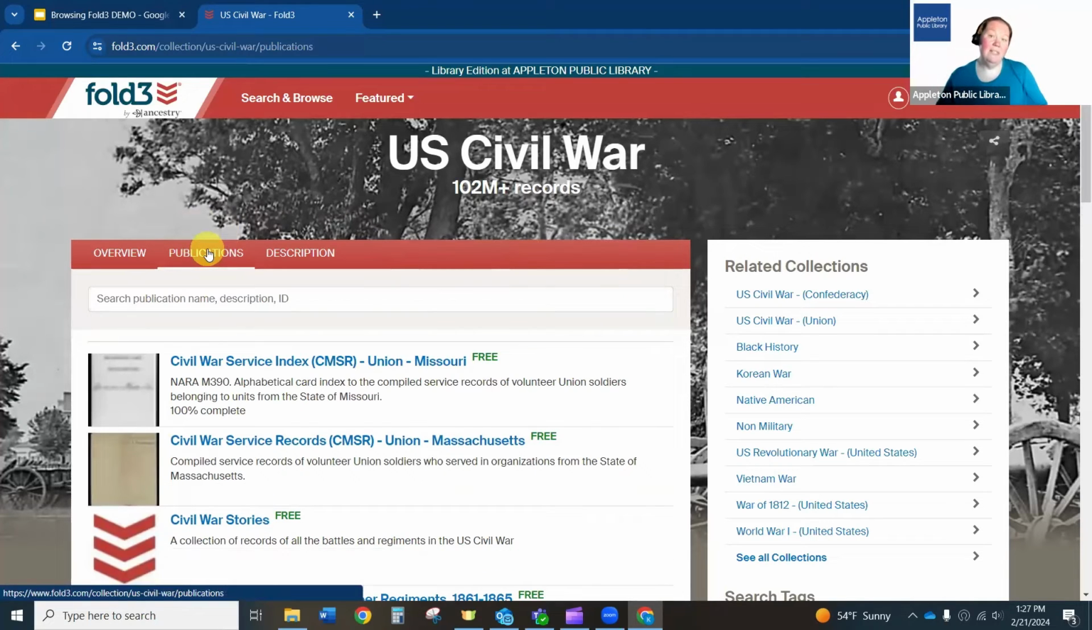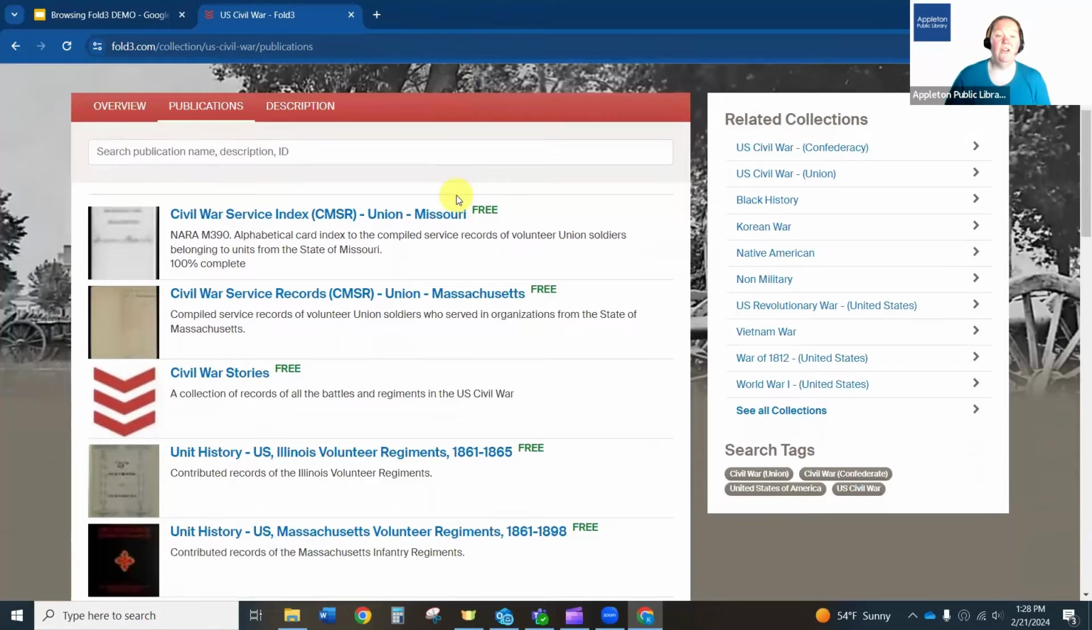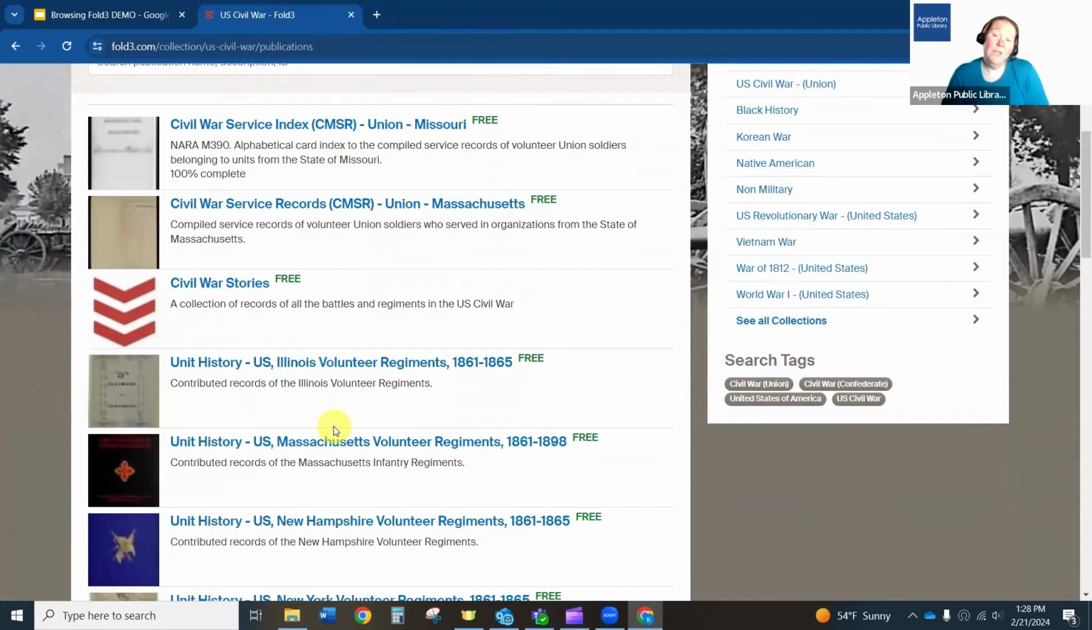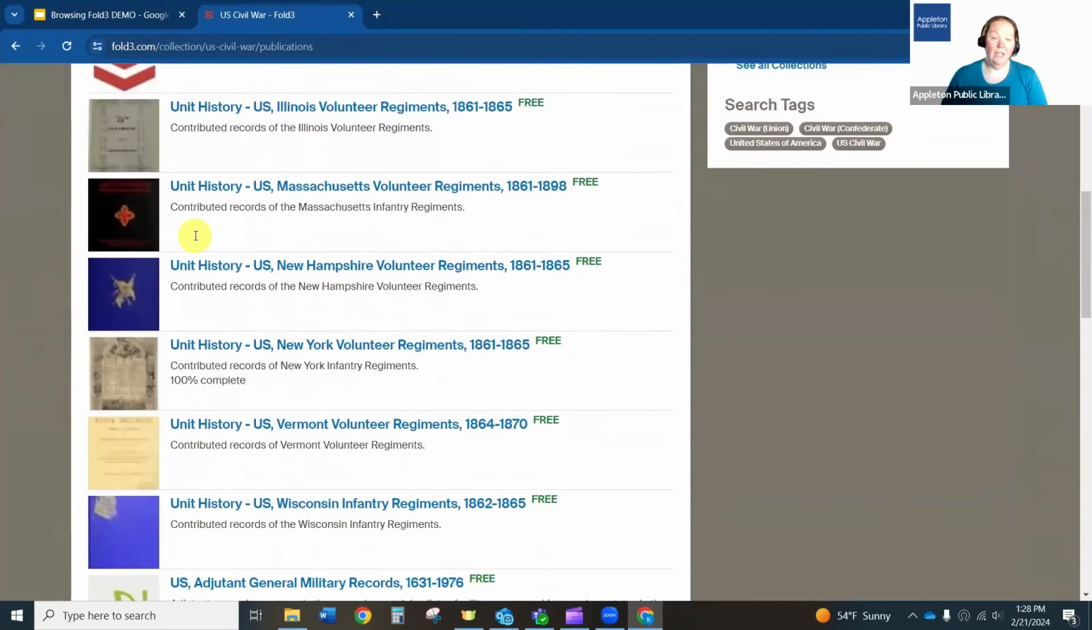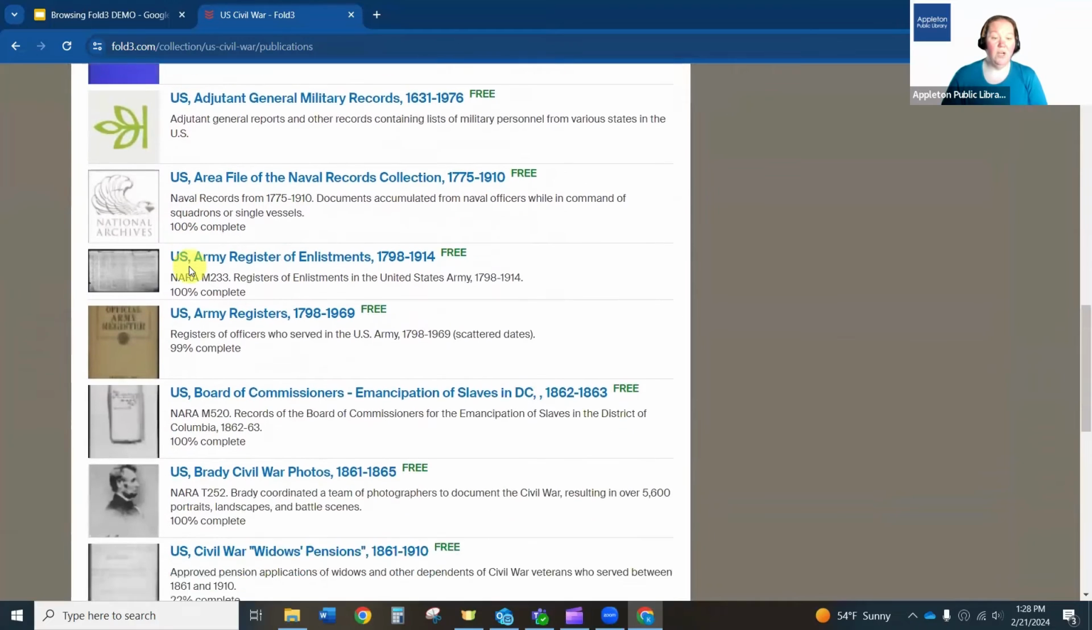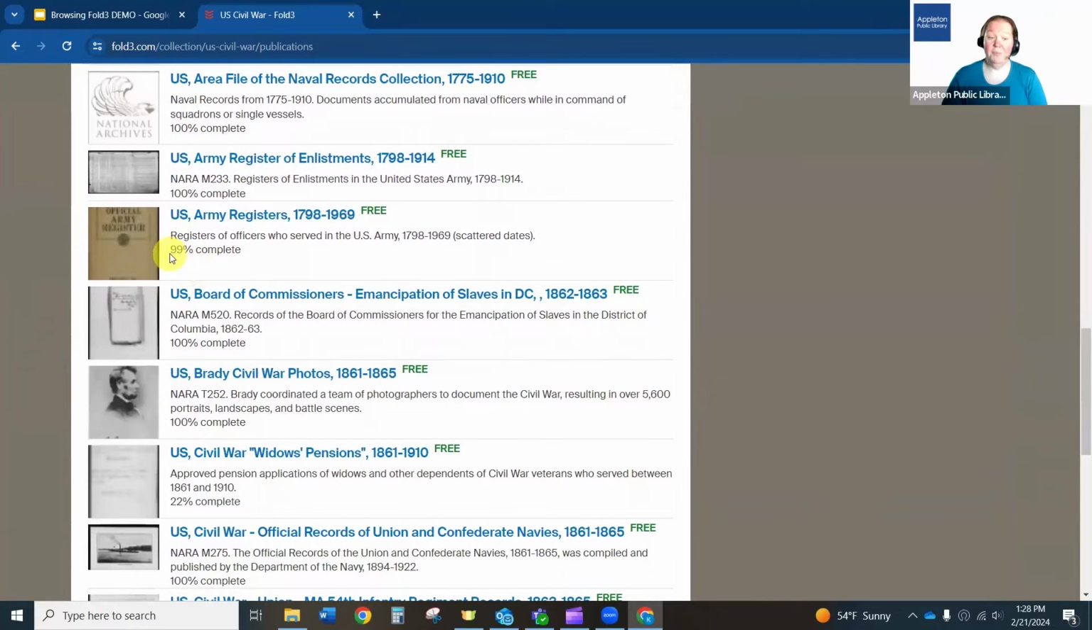So this is going to give me a listing of all the different collections that are within this Civil War section of the site. And you can see right up here, there's over 102 million records in Fold3 just on the Civil War. So that's why it's a little more difficult when you're trying to search for your ancestor, unless you browse this way. So right here, I can see all the different collection titles. If I really wanted to, I could browse through all of these. And you can see some of them say how complete they are. And again, you can kind of scroll through some of these if you want. So you can see some of them aren't always 100% complete.